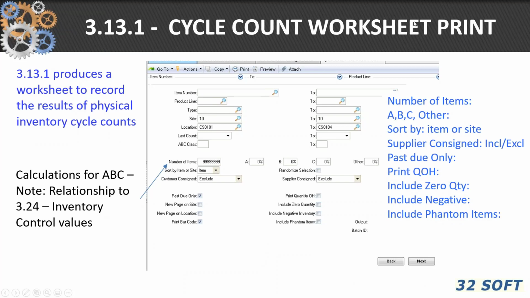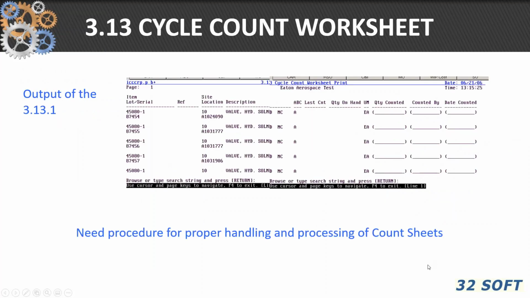So you produce the cycle count worksheet, note the relationship between your 3.24 inventory values here. You can name or count a number of parts based on ABC classifications. You can sort by items. You can include or exclude either customer assigned or supplier consigned material. You can print the on-hand quantity on the pick list if you want to. That's sometimes not a good idea. Include negatives, zeros, include phantoms. So you need to experiment with how this 3.13.1 cycle count worksheet is printed.